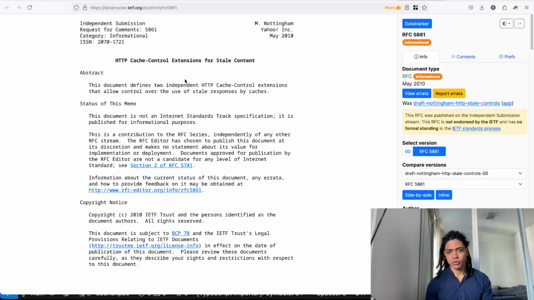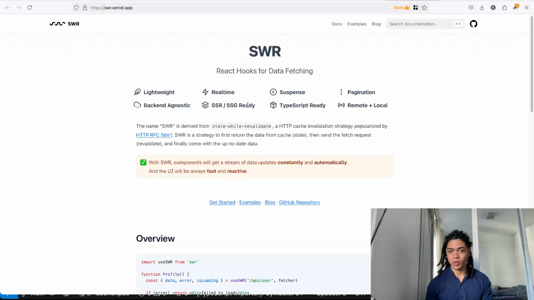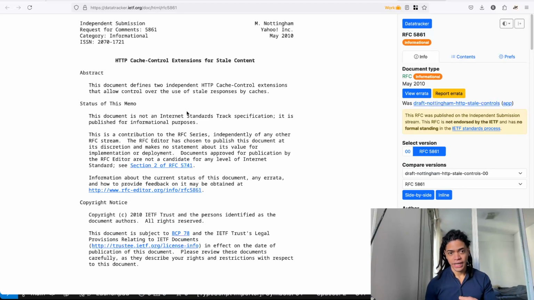This document defines two independent HTTP Cache-Control extensions that allow control over use of stale responses by caches. This document is not an Internet Standards Track specification. It is published for informational purposes. So this is part of the standard, bro, or is this a release candidate? Independent submission.